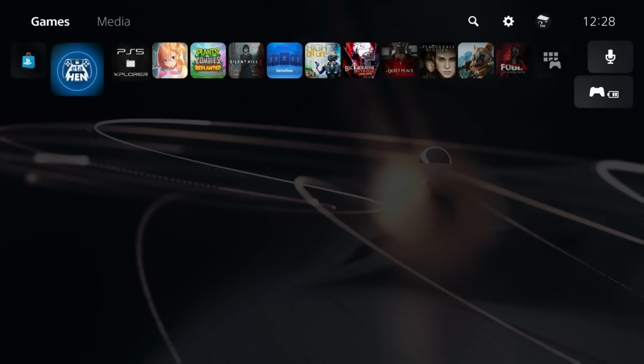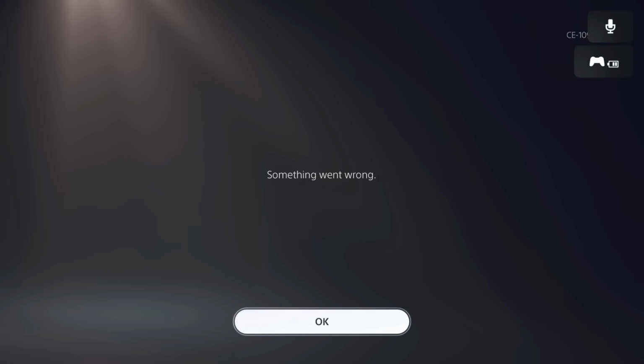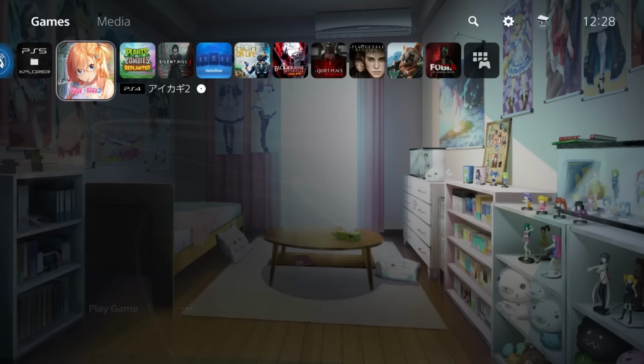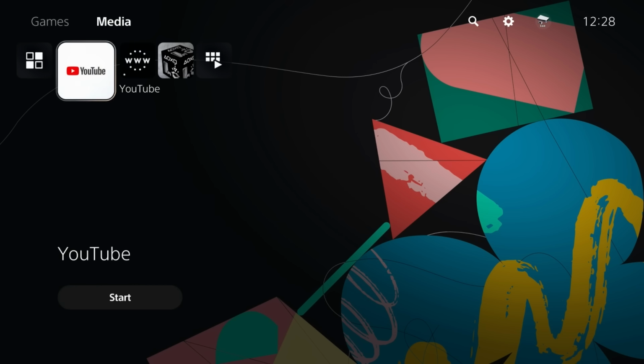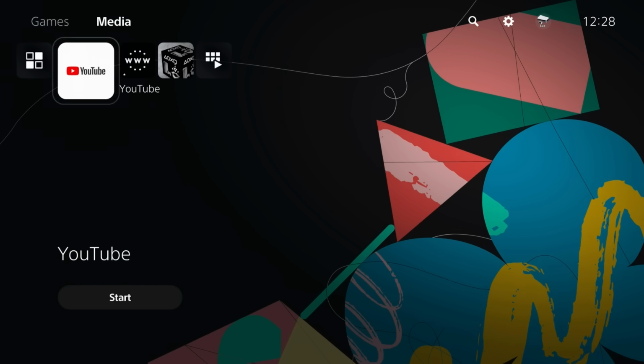Okay, so my PlayStation 5 has been rebooted. As you can see, I don't have debug settings or anything like that. And thankfully, I don't have to use this overpriced Lua game disc anymore. Now I should be able to jailbreak just by going to Media and then YouTube. So let's try it here together.